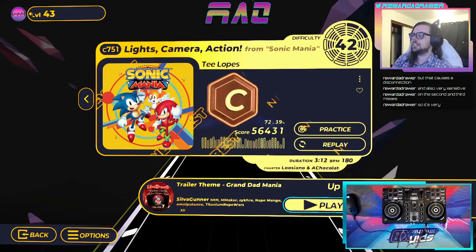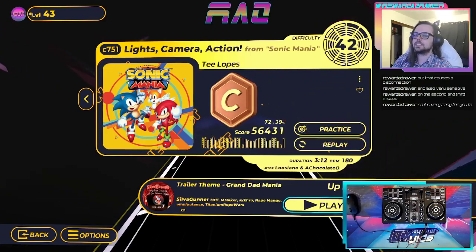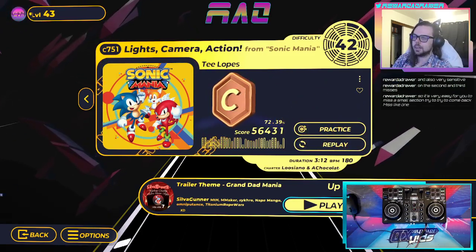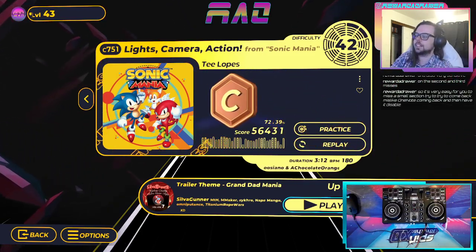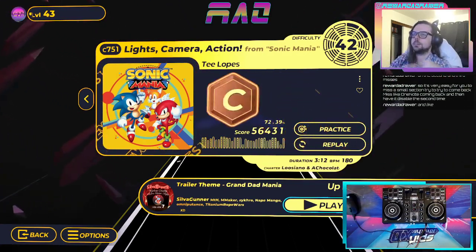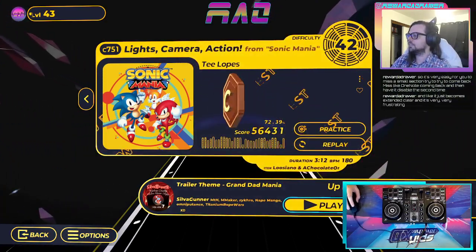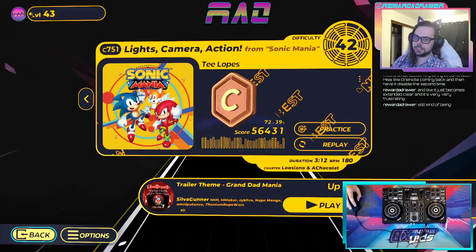And so it's very easy for you to miss a small section, try to come back, miss one note coming back, and then have it disabled a second time. And then it just becomes this extended clear, and it can be very frustrating. Clear note on miss is still kind of being calibrated even at this point.